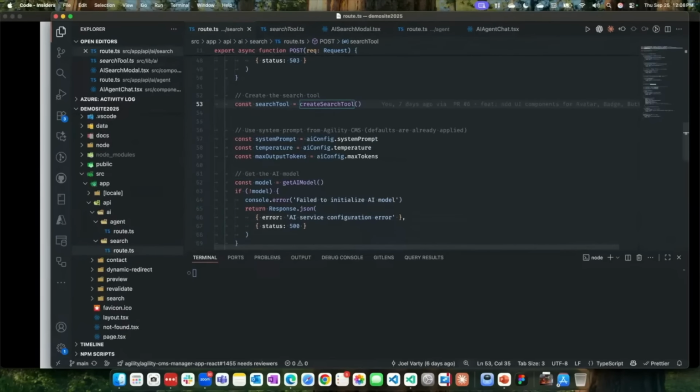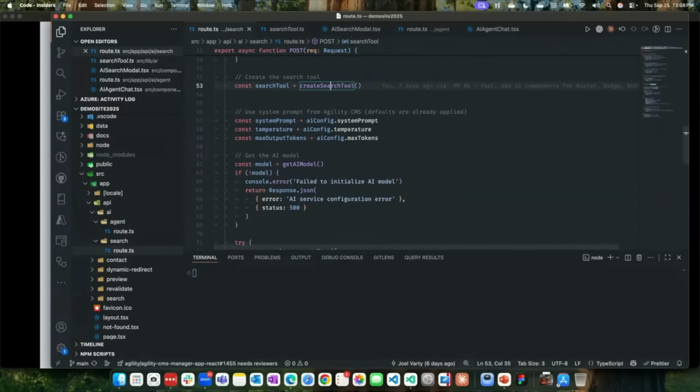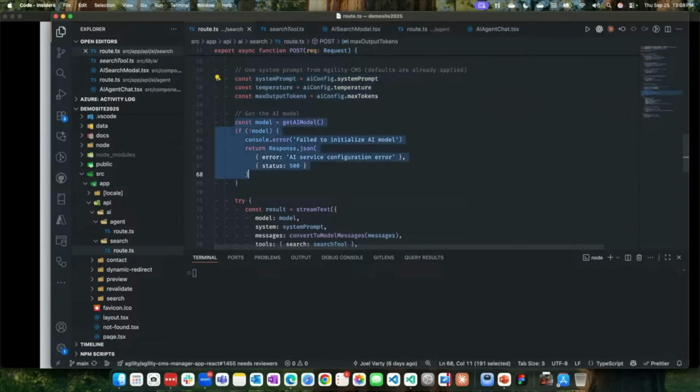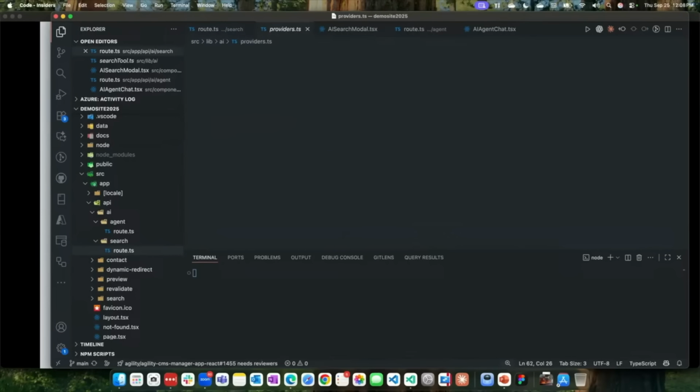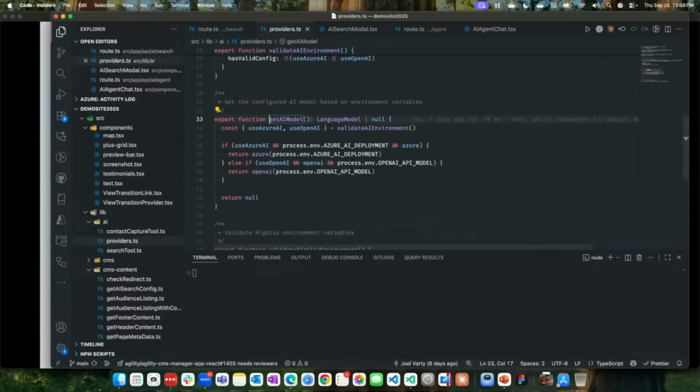So that's our tool all set up. We're going to get the system prompt, the temperature, and the max output tokens from our CMS. We're going to get our AI model. In a lot of the examples this is done inline, but since I'm sharing this code with another agent that I'll show in a minute, I put this in its own spot, and it's good to have their own files for things.